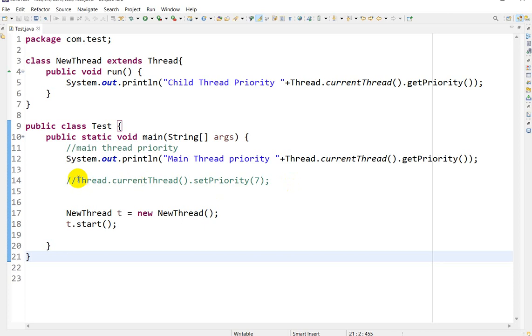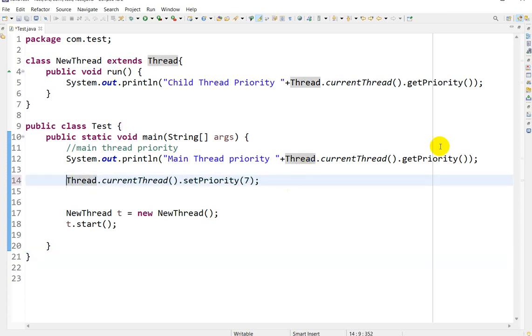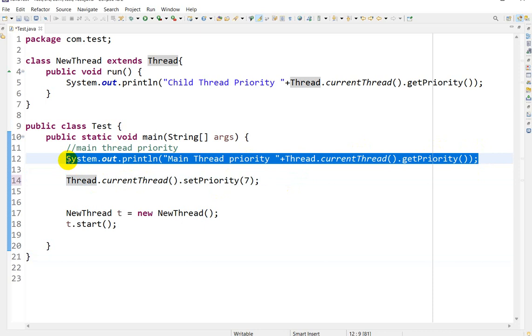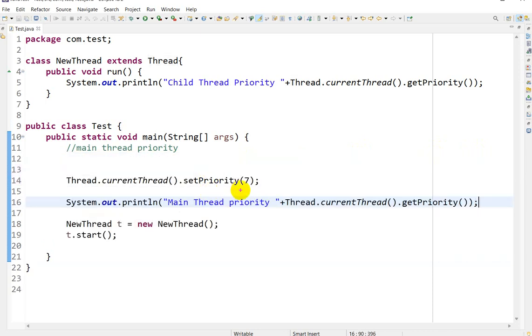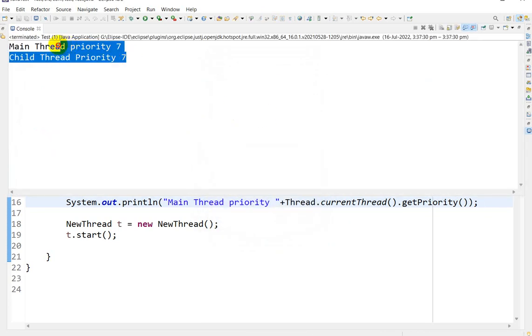Now if I change the priority of the main thread and print here, we are changing the priority to 7. Now the main thread priority will be 7, so the new thread priority will also be 7. Let's save this, Control F11, run as Java application. Here we can see the main thread priority and the child thread priority are the same.